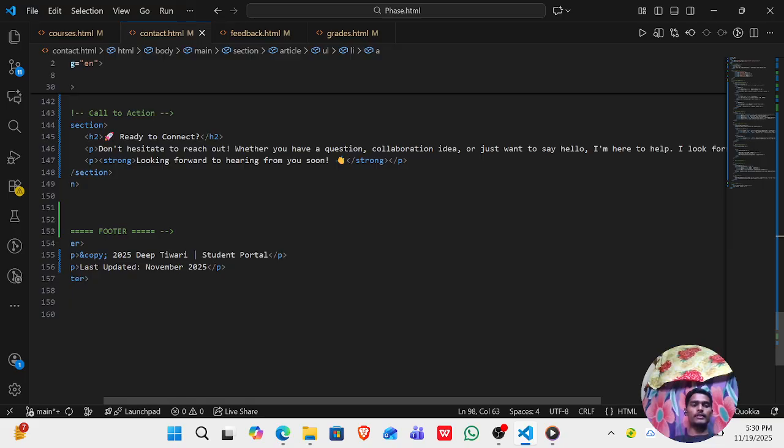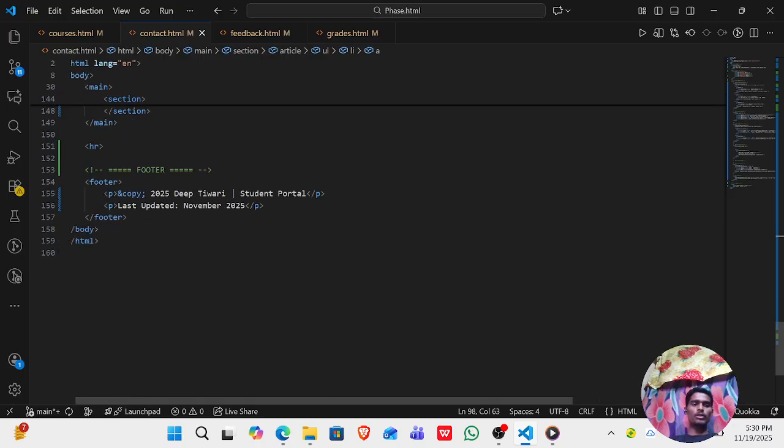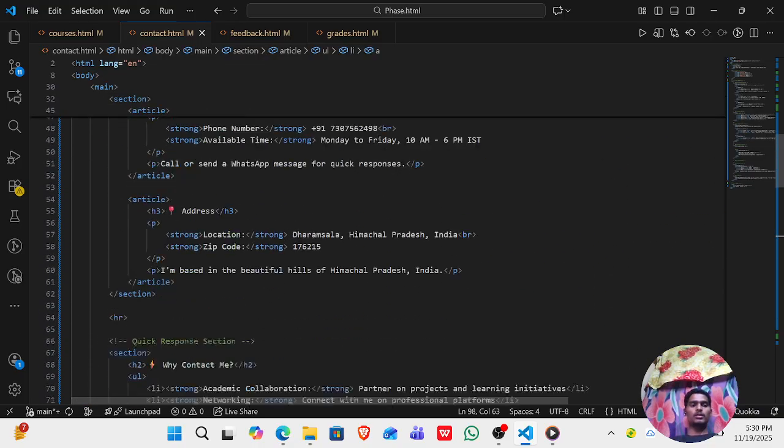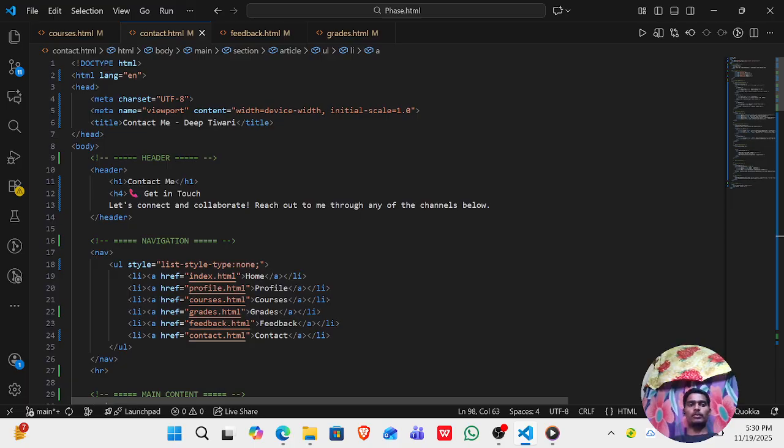And lastly use the copyright entity, and footer. We use our footer text, and close body. Thank you so much. I am also explaining our code.